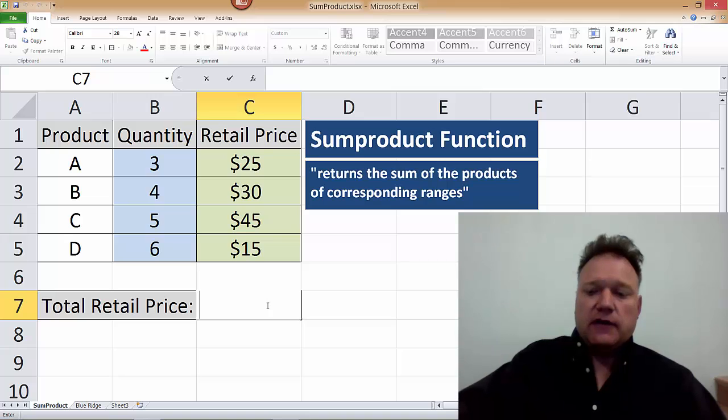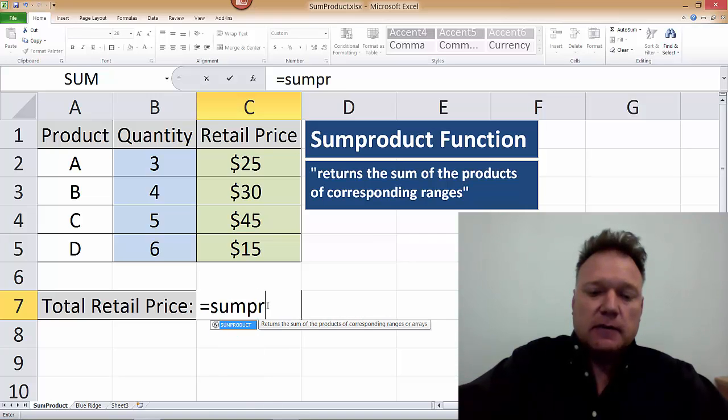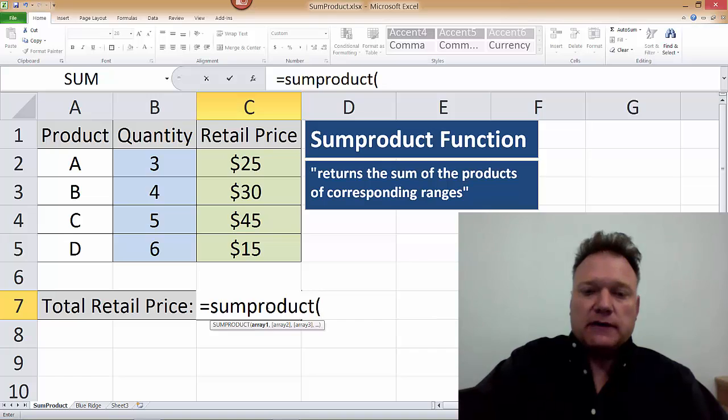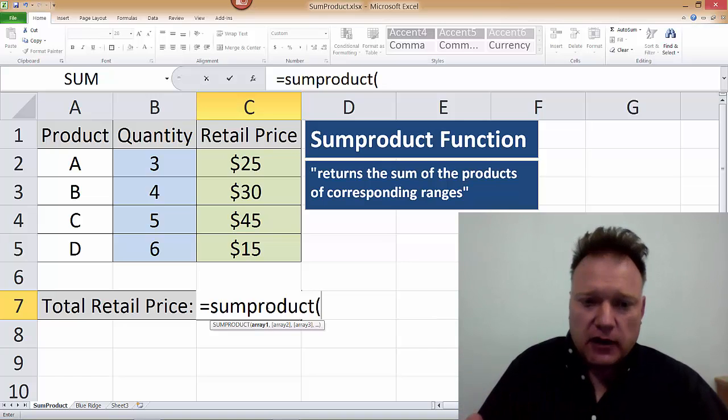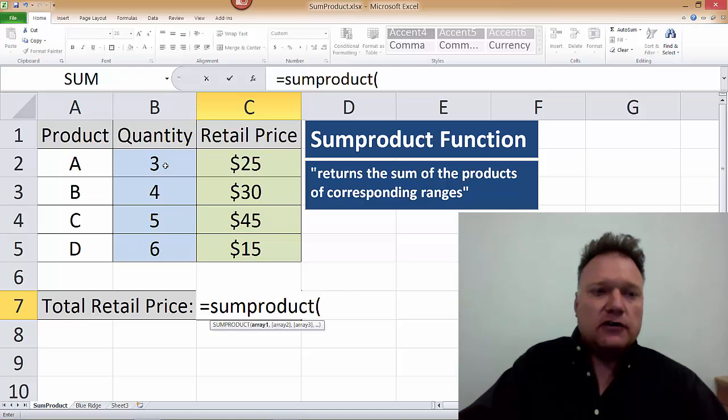So in cell C7, start with an equal sign, then the name of the function, which in this case is SumProduct, and then an open parenthesis. And I'm going to have a closed parenthesis at the end of this. Within the parentheses, I give it my arguments. So in this case, 2 ranges. I'll choose the first one. It'll be B2 to B6.